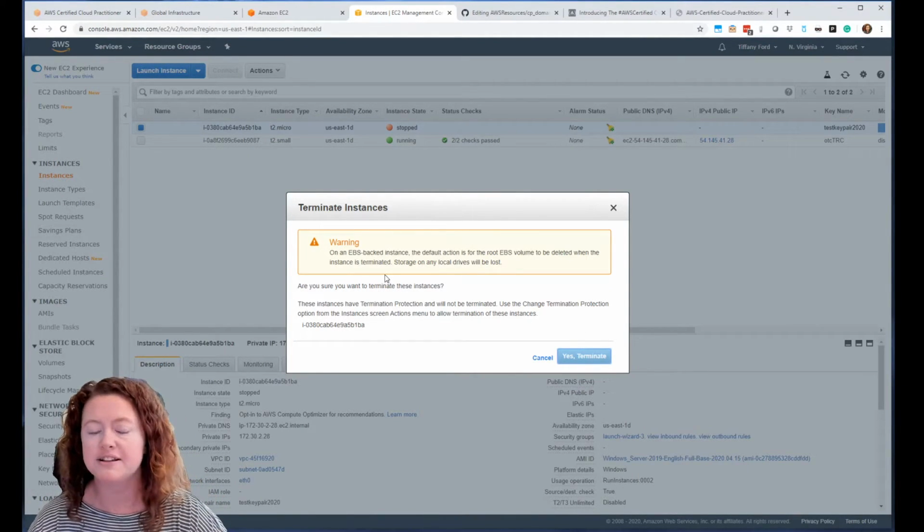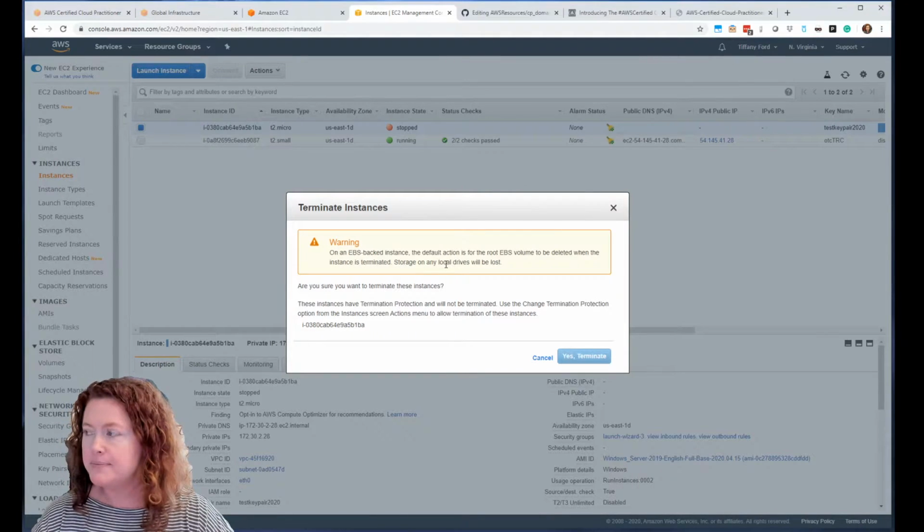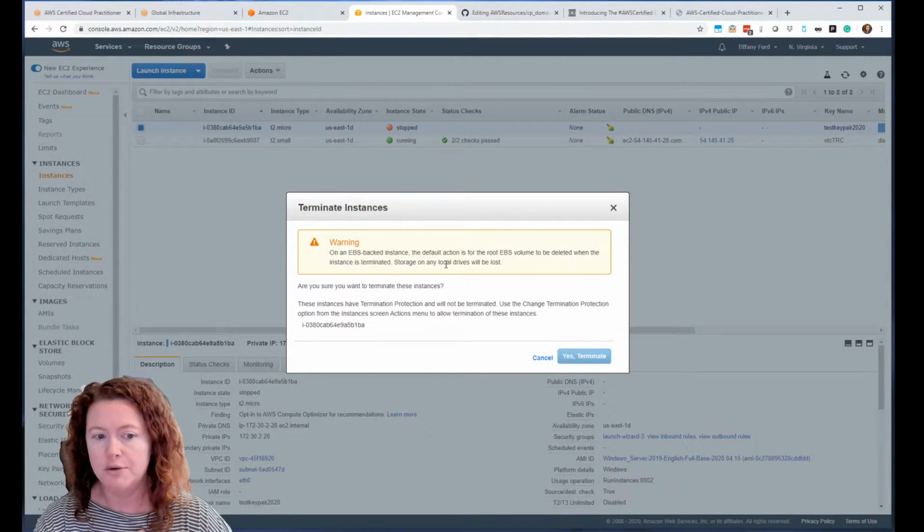There's also some things on here about on an EBS backed instance. Remember we talked about EBS storage. The root EBS volume will be deleted when the instance is terminated. So if you had something on the root drive of this server and you didn't want to lose it, then you want to make sure that you take that volume and attach it to a different server before you delete this, because otherwise when you delete it, it's going to delete the storage as well. So hopefully that makes sense.